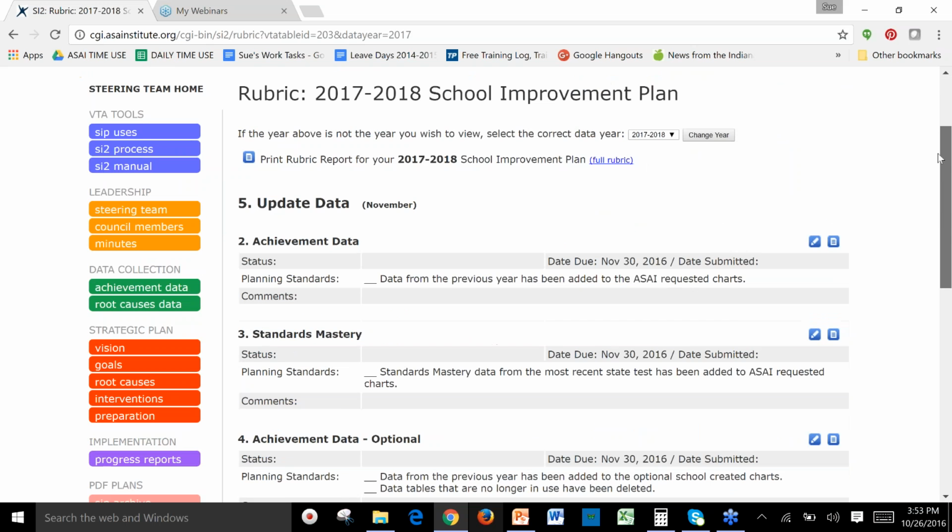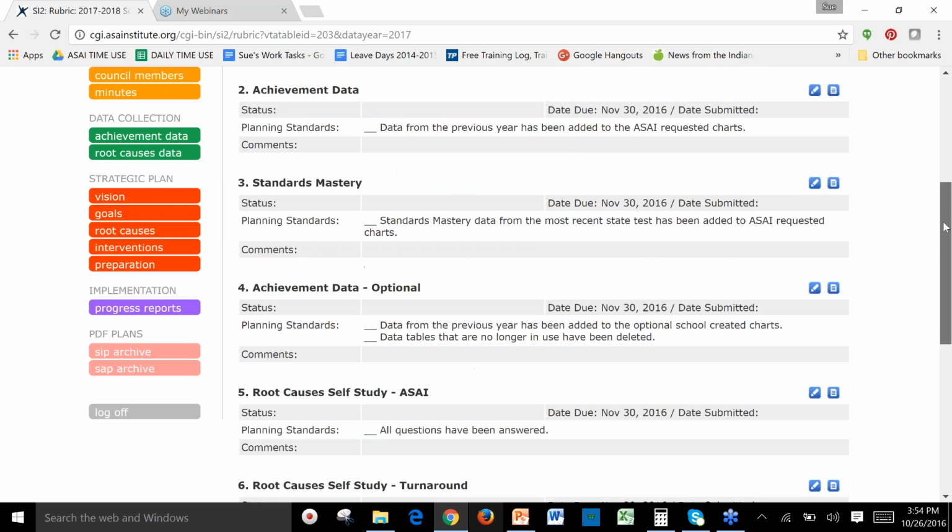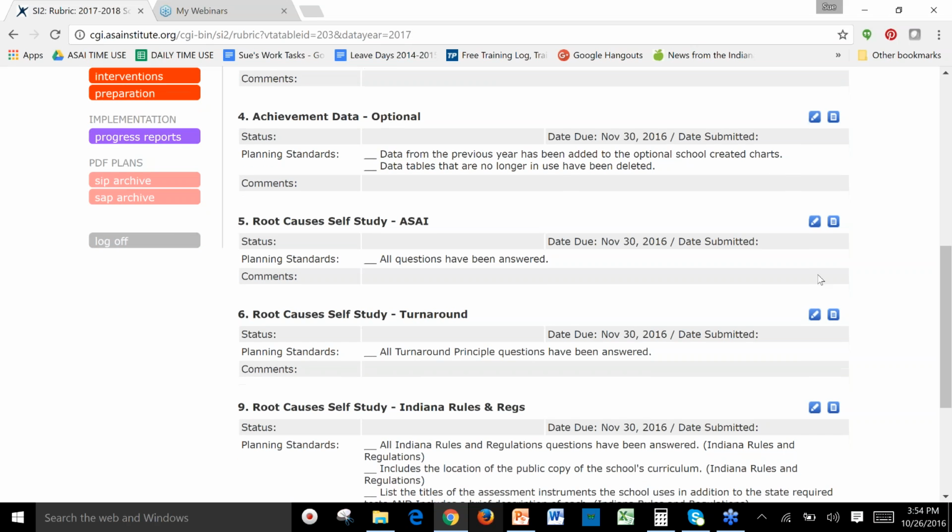So on the achievement data, this is pretty straightforward. Data from the previous year have been added. Masteries data, the standards mastery data has been added. Same thing with the optional data tables, that the data has been added to any charts that you have, and that tables that you're no longer using have been deleted. All questions have been answered on the root cause studies.